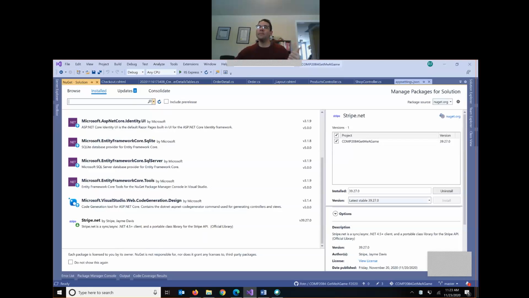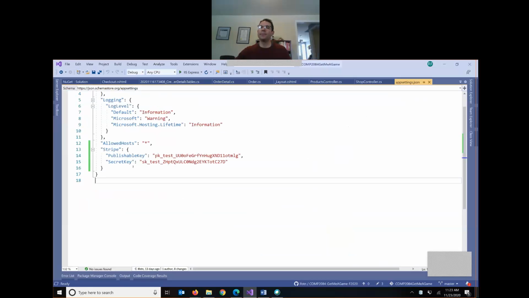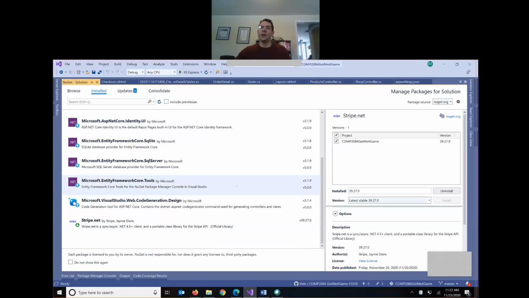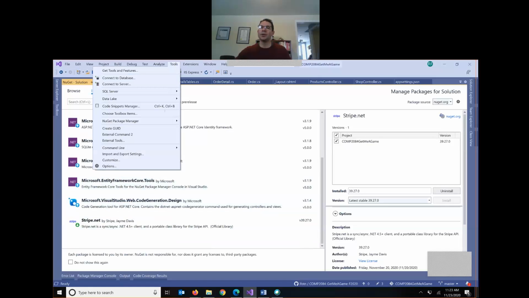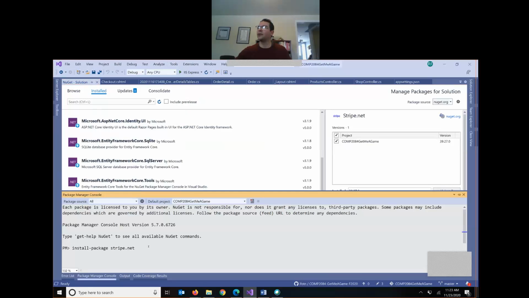So step 1, add the keys. Step 2, install Stripe.net, either through the Manage NuGet Packages window or the Package Manager Console, whichever way you want. Anybody having a problem so far, or are you with me? Are we okay to move on to our next step?